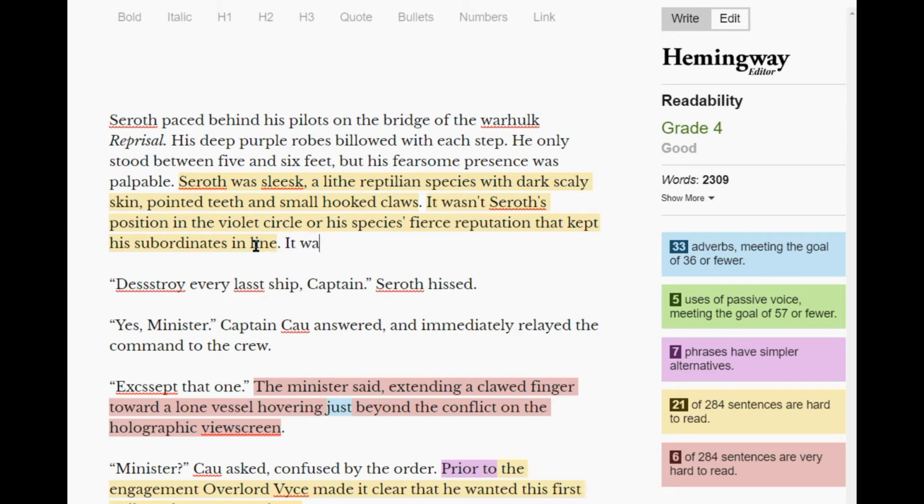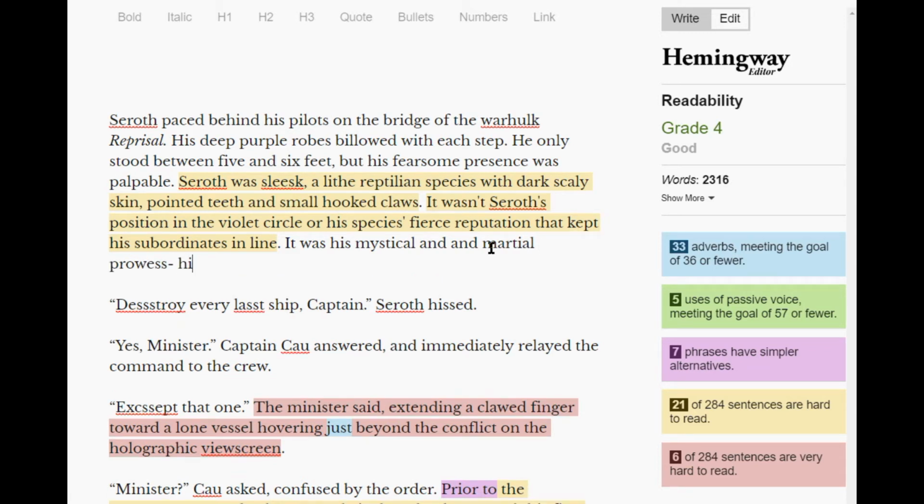It was his ability, how about we go with his mystical, and, oh man, I'm messing things up left and right here. Mystical and martial prowess, his bloodlust.